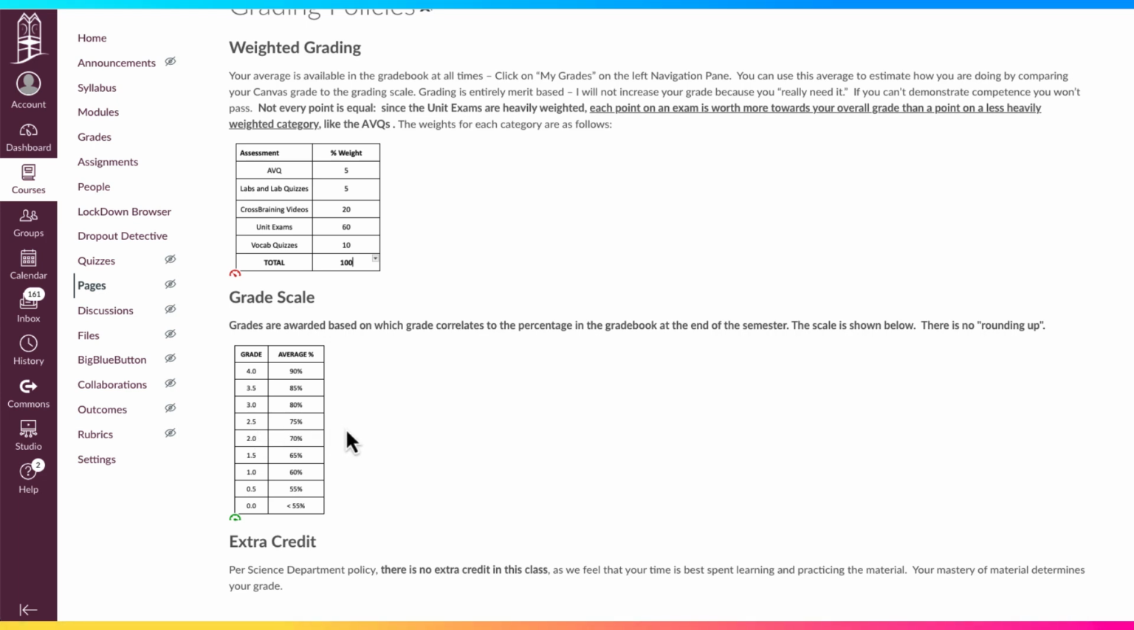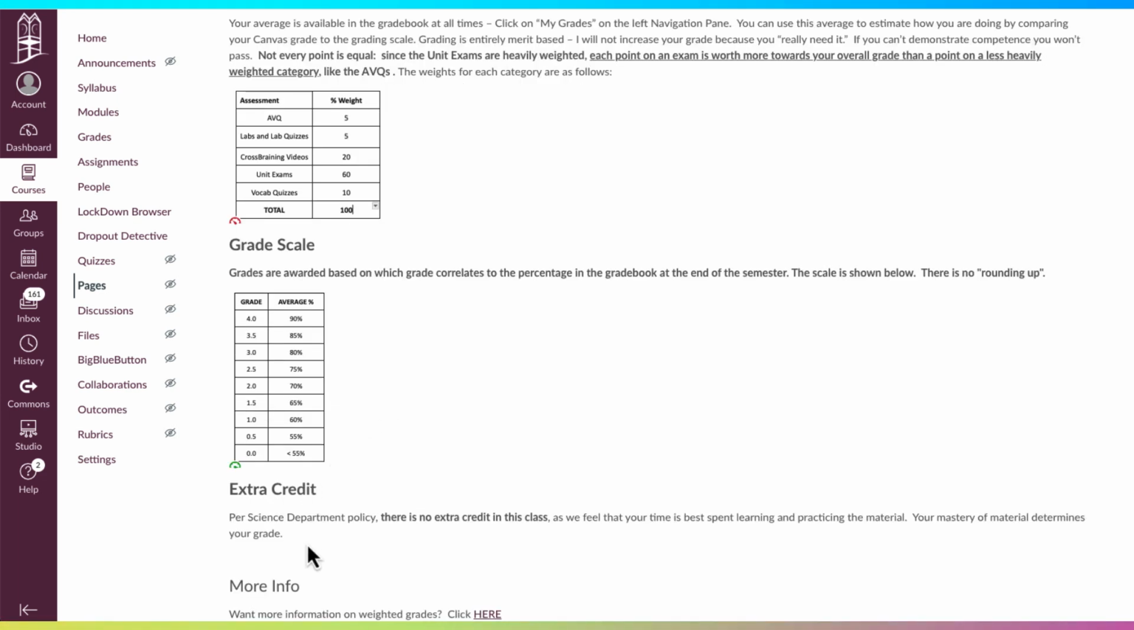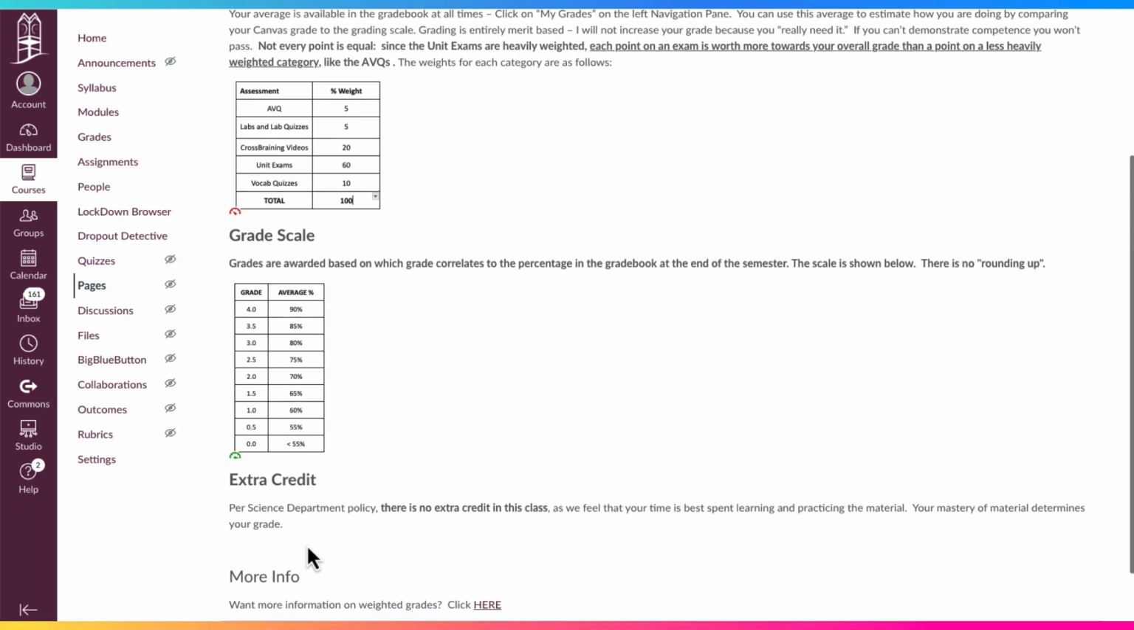At Jackson College, 2.0 is considered a passing grade, so they will get credit for the class. However, most of our students want to apply to the nursing school, and they don't get extra points for taking the class unless they get a 3.0 or above. There is no extra credit in this class, so students cannot do some other assignment to make up for a terrible cross-braining assignment or a bad exam. That is science department policy.